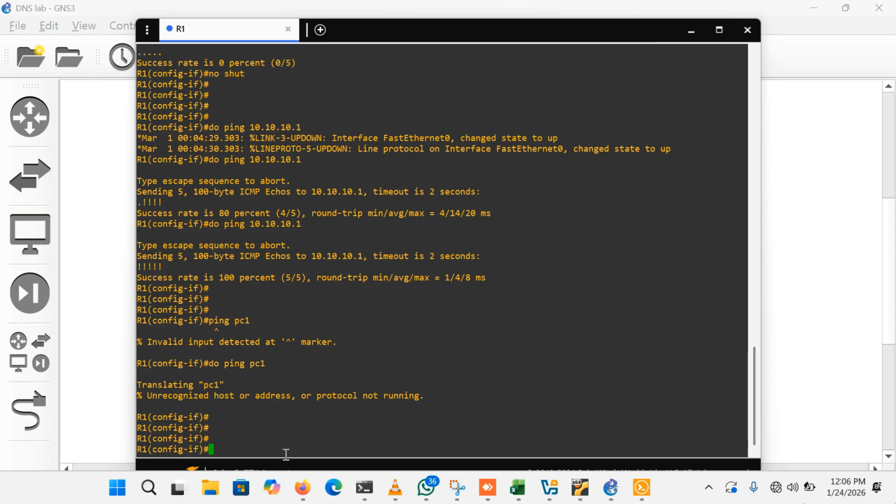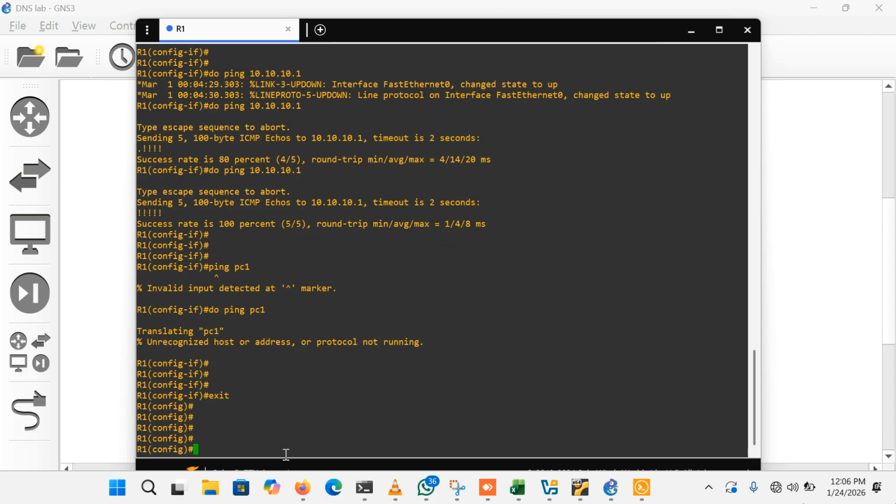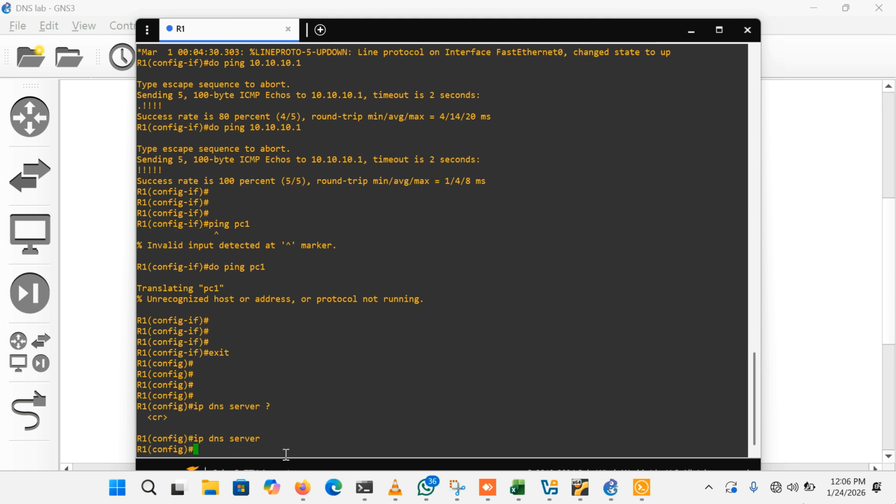Let me exit out of interface configuration mode. Exit. So to make the router a DNS server, the command is ip dns server. Okay, ip dns server. So before I click enter, let me use question mark to be sure if it is correct. Okay, that's correct. All right.